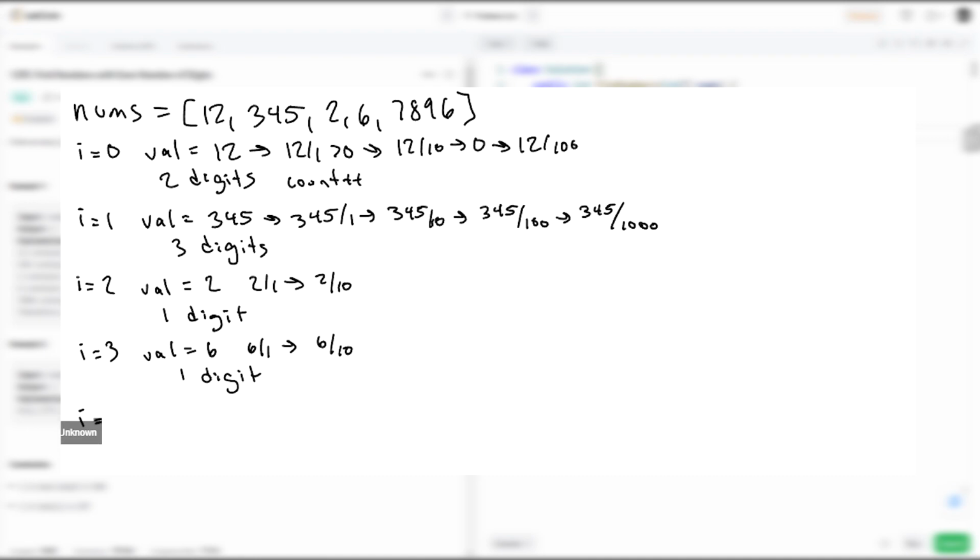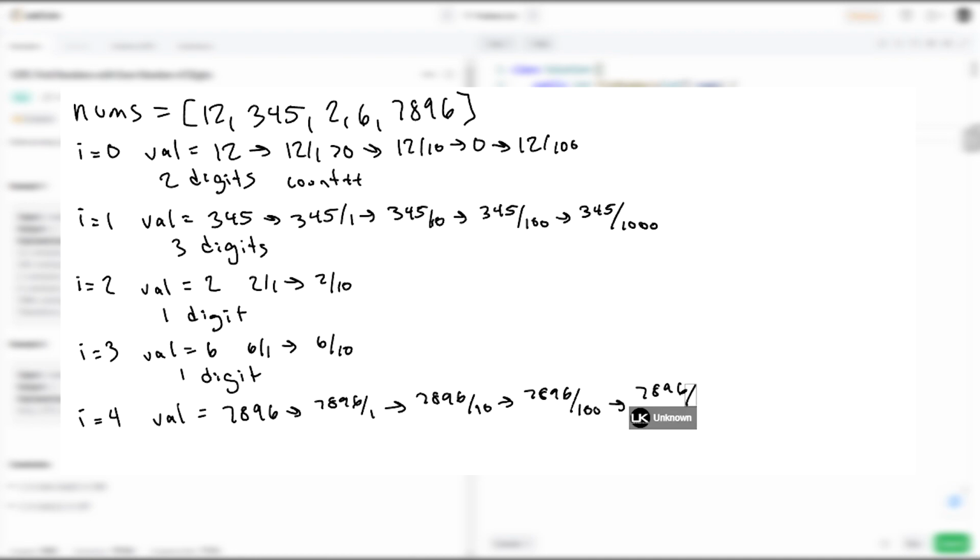And finally, for i equal to 4, we'll have val equal to 7896. And then here, what we'll have is 7896 divided by 1, 7896 divided by 10, 7896 divided by 100, 7896 divided by 1000, and we can also say 7896 divided by 10,000. Now we're going to reach our hard limit. So now digits will be equal to 4. Count plus plus.